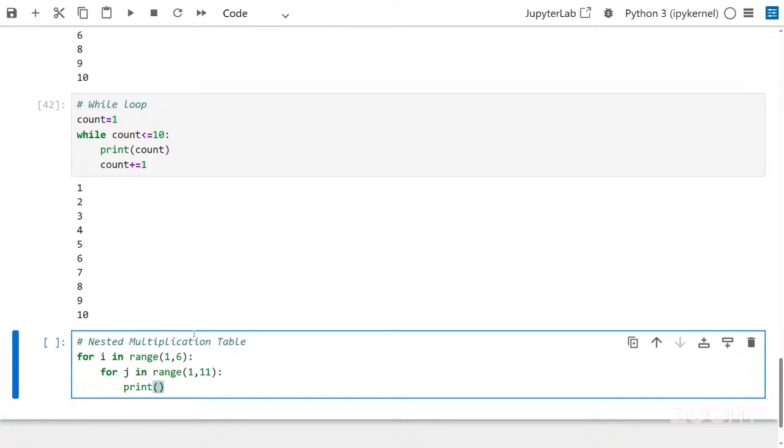Here we are using the f function and placeholder. Okay, f, then I have the code sign, and here first I have i, then I have times j. Okay, then equal to, I have the product of these two values, i product j. Okay, and then use a quote sign.